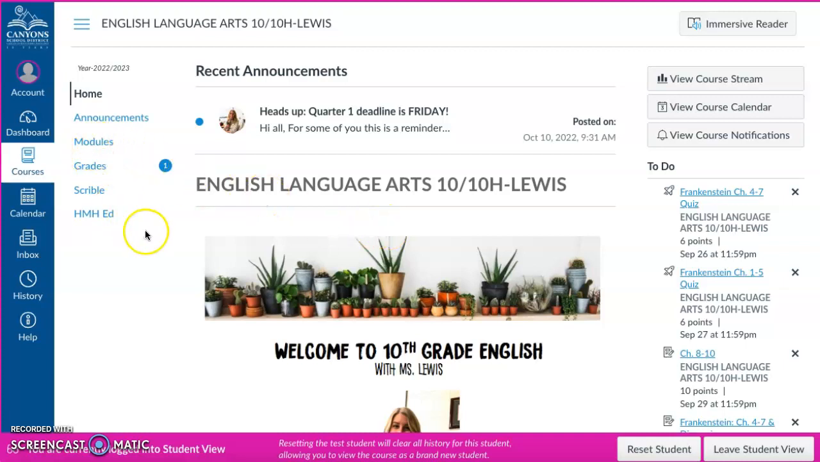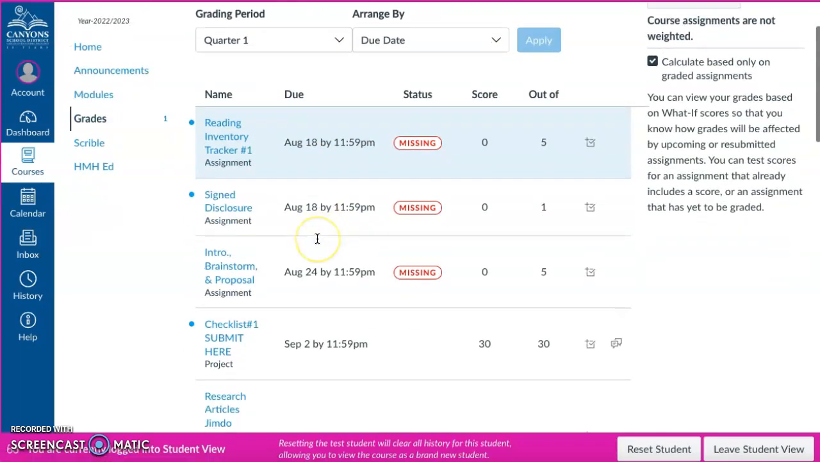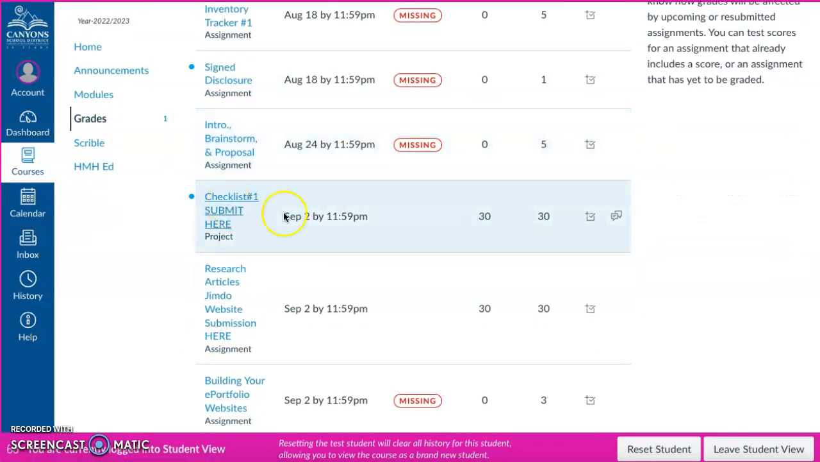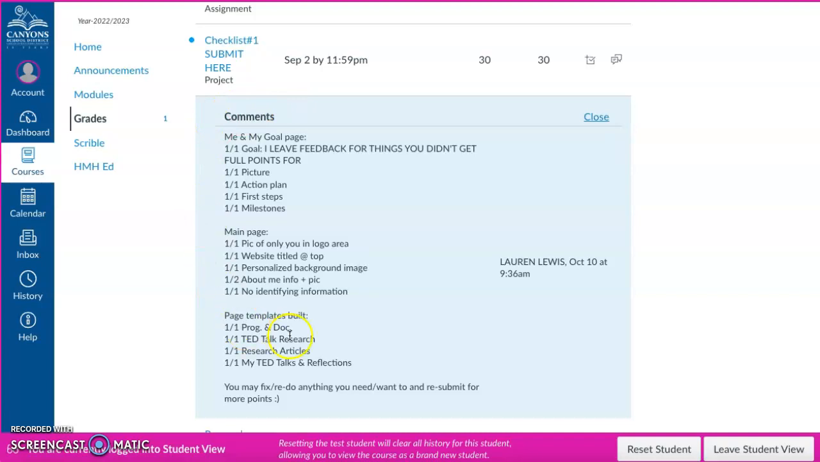Okay, to check your feedback for your websites, the best way to look at it so that you can see it and it's not all jumbled up is to go to grades, click on the thing that you want to see, and then over here it shows you my comments and it will list everything all pretty for you right here.